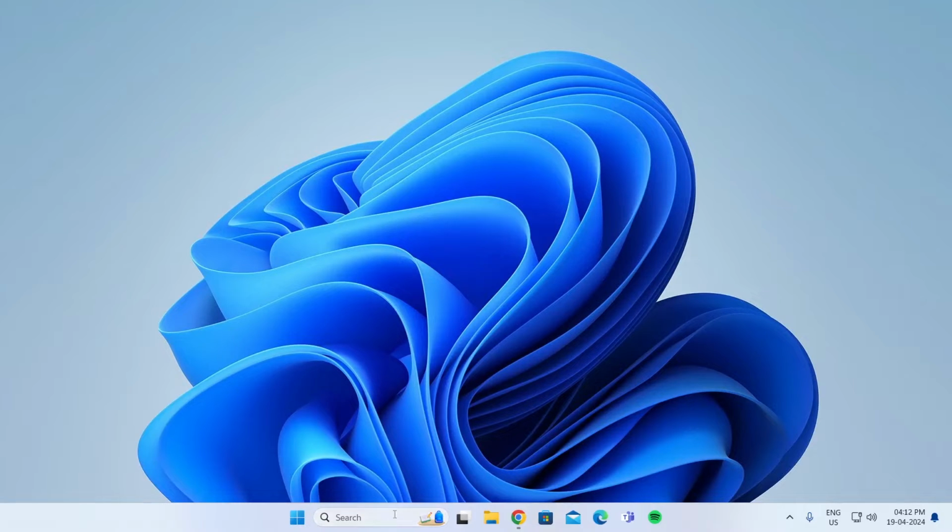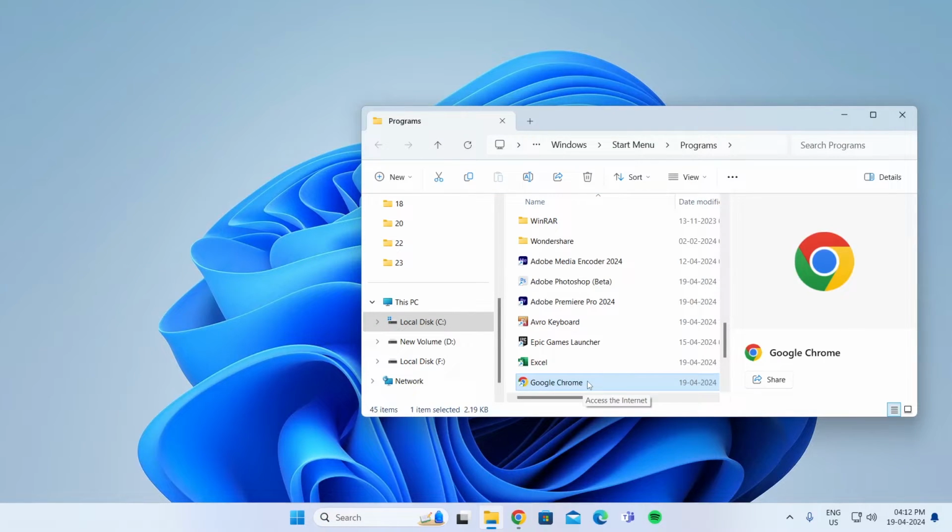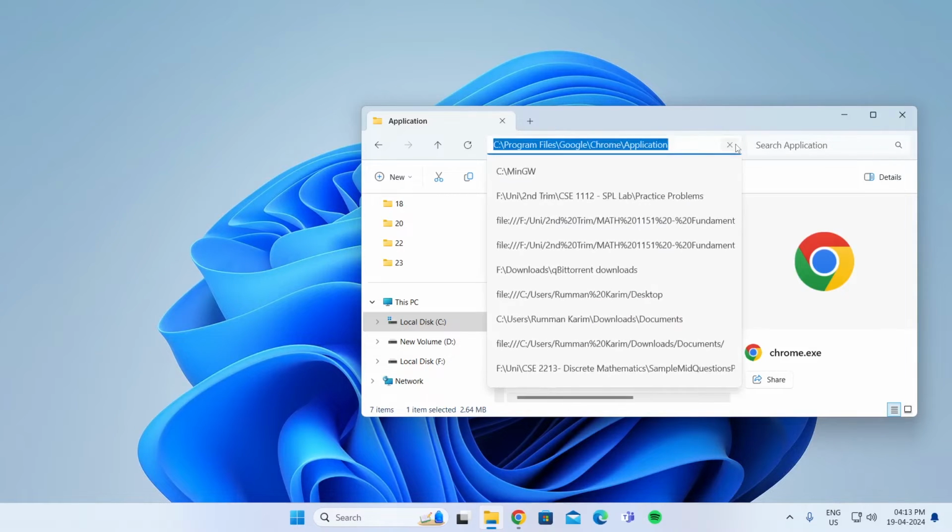At first, go to search and search for Google Chrome. Right click on it. Click on open file location. Right click on it again. Click on open file location. And then just copy the folder location.